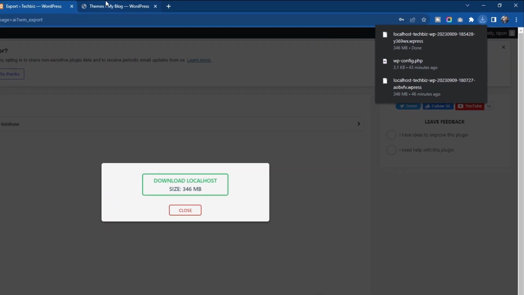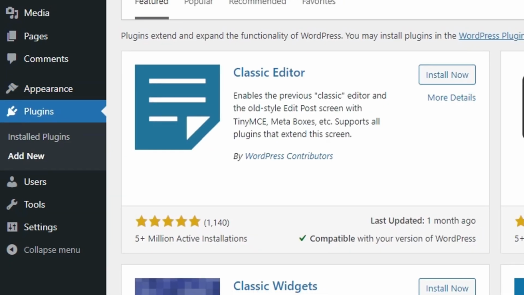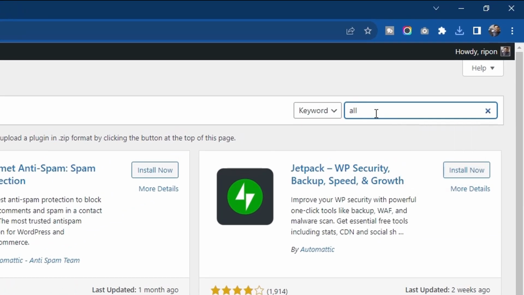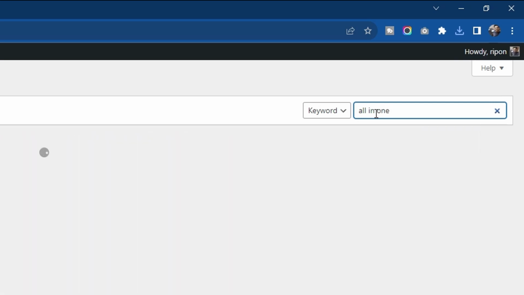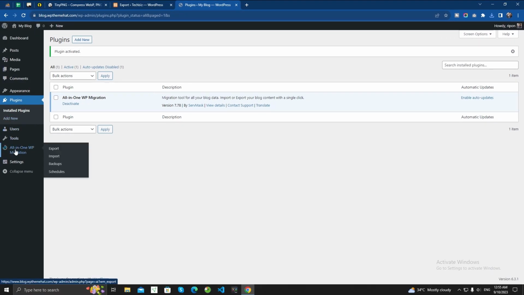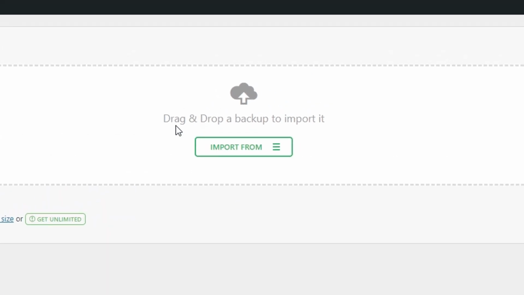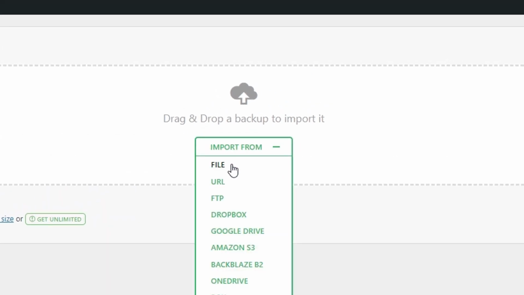Now what we need to do is go to our live site, then go to plugins, then click on add new, then type here all in one. Then the plugin suggestions will come. Then we need to install All-in-One WP Migration. Click on install, then again click on activate here, and you see a dashboard menu has come. Now we will click on import, and click here, import from file.